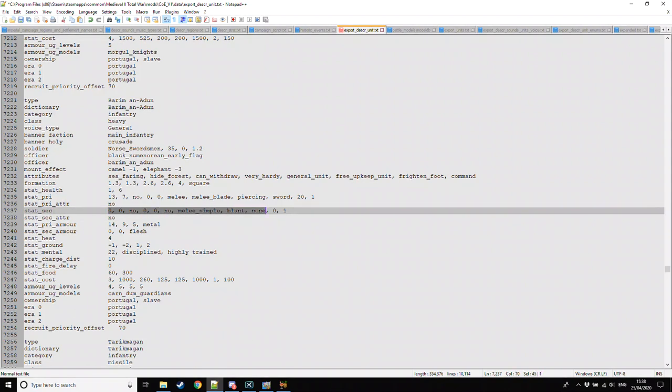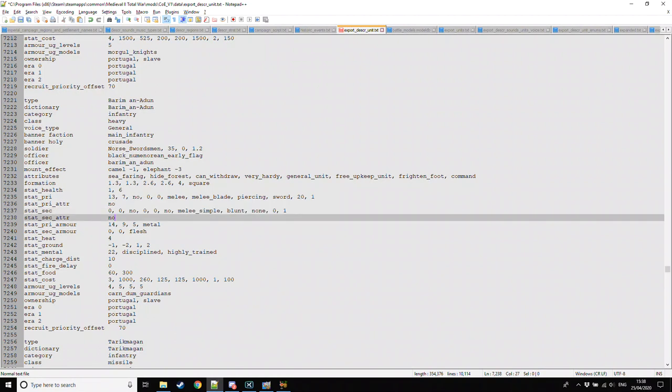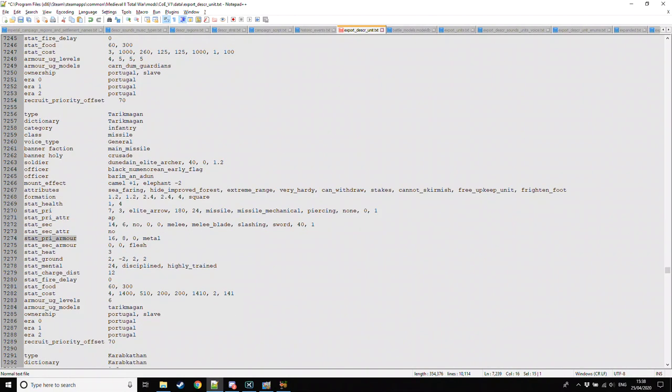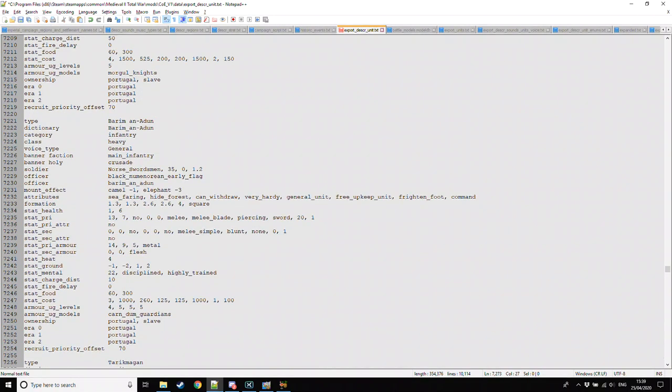Secondary attack. This is irrelevant for anything that does not have multiple attacks, like the Barrow Manadun, in which case leave it as zero, no, blunt, none. All of this, just leave it as that. And the attributes, also zero. I will quickly detail for the ranged unit below them that these two lines are the secondary attack, the melee stats. Actually, I'll bump this up to 16 and 7.